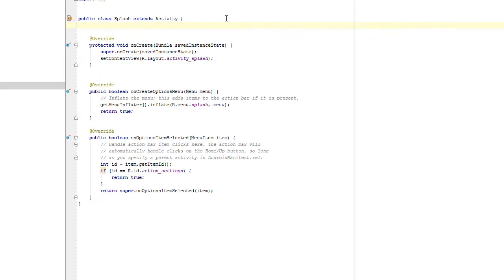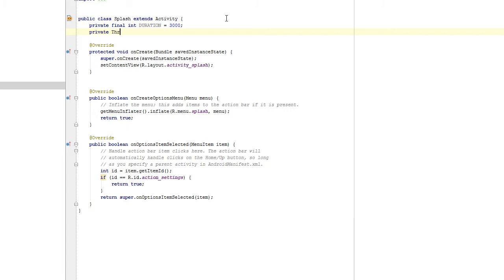And the first one will be private final int duration equals 3000, which is milliseconds. So 3 seconds is how long we want that splash image to show. You can adjust that however you wish. Obviously, you don't want it to be too long because then it becomes increasingly annoying. So private thread and then mSplashThread. All right, so it's not entirely important to understand exactly what's going on here. It's basically creating a variable that says the duration is 3,000 milliseconds, and then we're creating a new thread here.